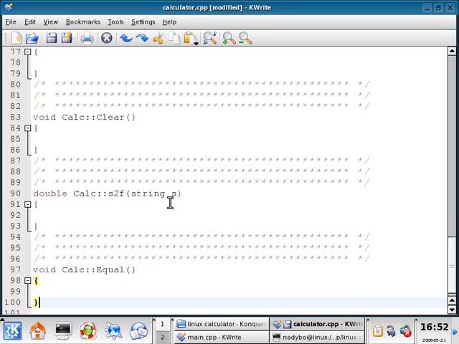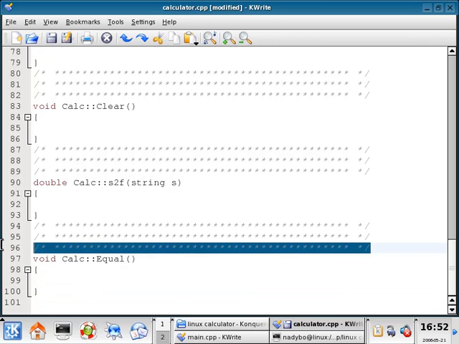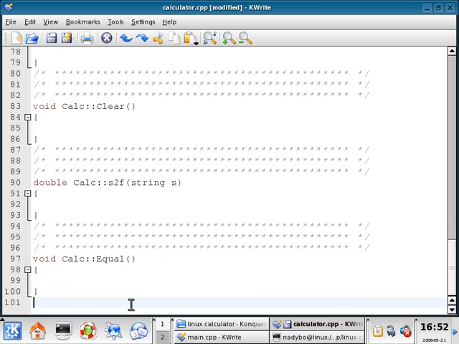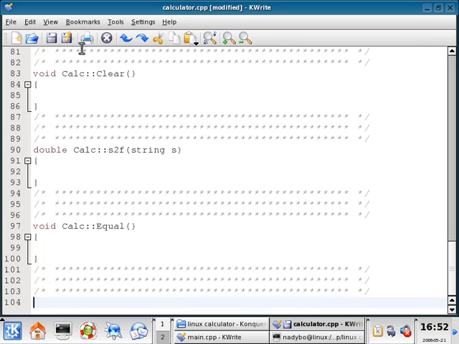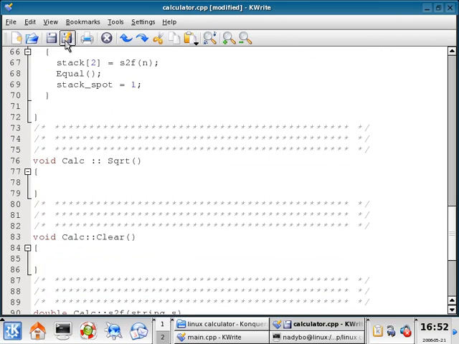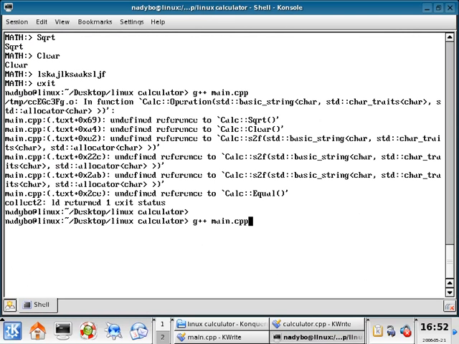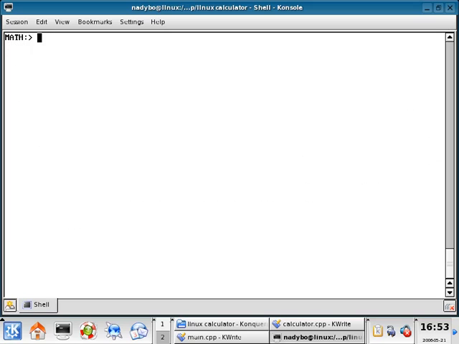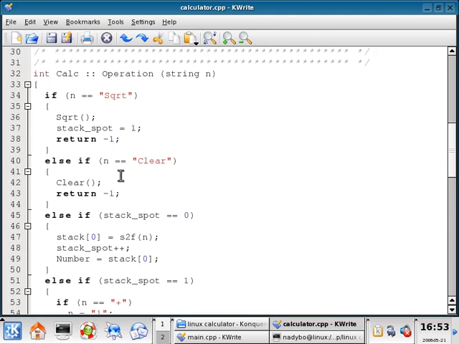Give it some space. Copy my little divider here. And voila. Let's see what the compiler says now. Save. Now I'm going to press the up arrow once, try to compile it, and it actually compiled. It's not going to do anything. Like for instance, if I do ./a.out and then I type sqrt, what it actually is going to do is it's going to come here.